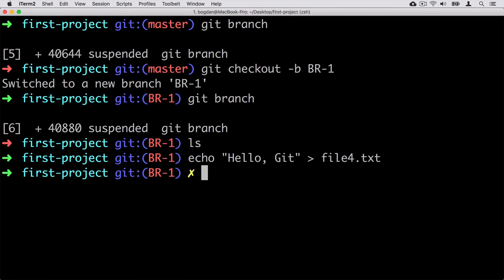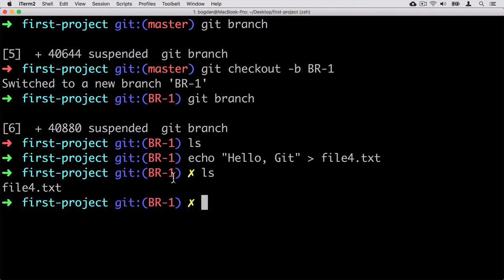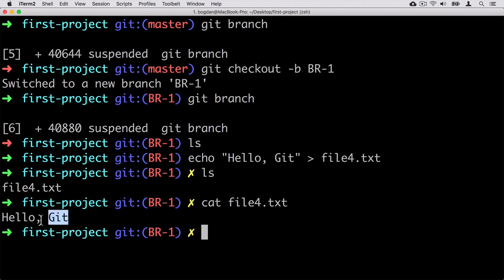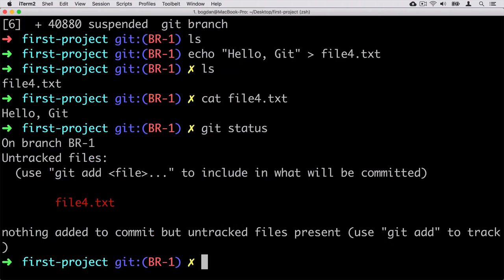Now we see that there are uncommitted changes. This yellow cross sign means that. And let's have a look at contents of our working directory. ls. And here I see single file, file4.txt. Let's have a look at contents of this file. cat file4.txt. Enter. And here I see hello, git. Let's now look at the status of our Git repository. Git status. Enter. And here you see that there is untracked file, file4.txt.